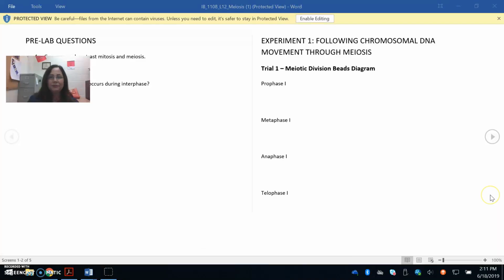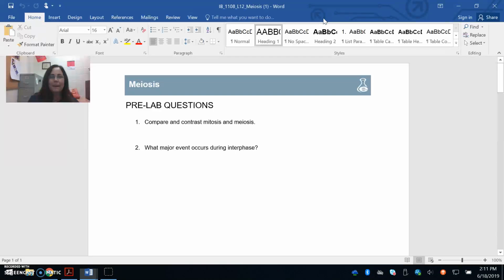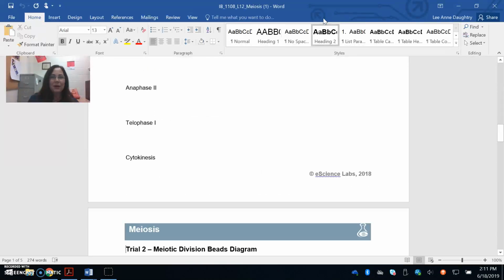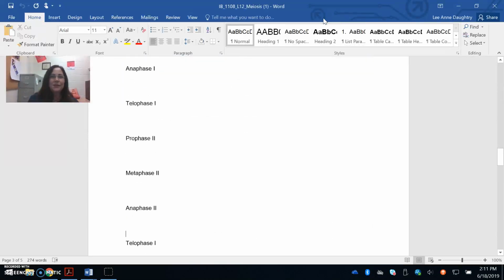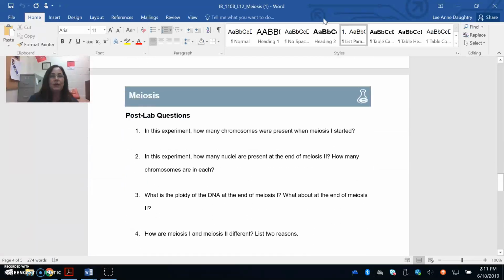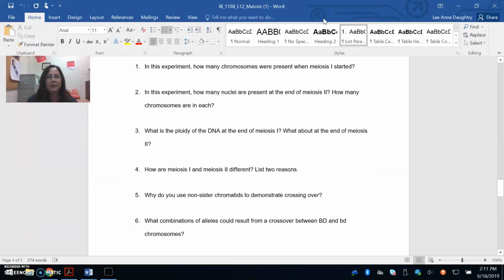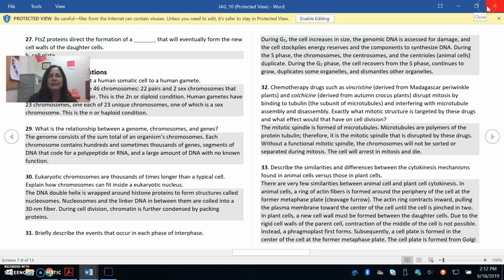instead of doing photographs because it's just too many. If I show you all of these drawings that you have to make, you'll see. So there's trial 1 and trial 2, and you have to do all the stages of meiosis. And meiosis contains double the stages that mitosis does. So really, if you just want to do the drawings and forget the beads, that's fine for the meiosis activity.